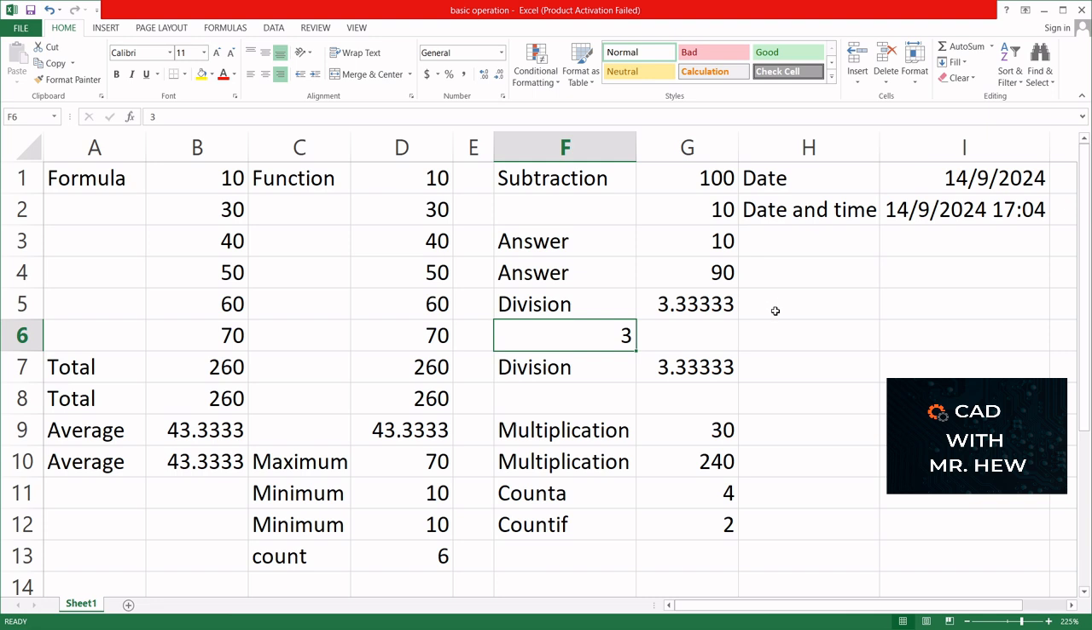These are the main functions that we are doing today. The ones we looked at were the average, maximum, minimum, count, COUNTA, COUNTIF, today, and now.